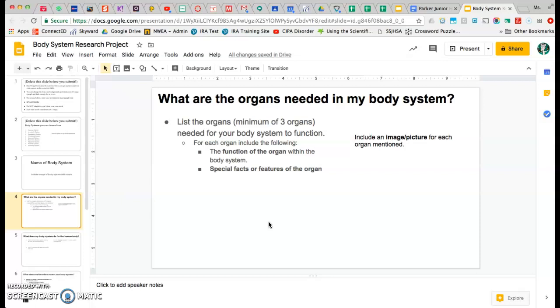Now some systems, body systems have probably like 10 organs in them. Some have 3, some have 5. It all depends on which system you have. And it doesn't necessarily mean an organ, but an organ could also mean a part. So a part of a system as well. And I'll change that to say parts here, so it's not just organs. When you list your organs, you need to tell me 2 things about the organ. The function of the organ, so what the organ does for the body or what its role is in the body system. And then any special features of that organ or what the organ looks like or special facts. And again, you have to have 3 of these.